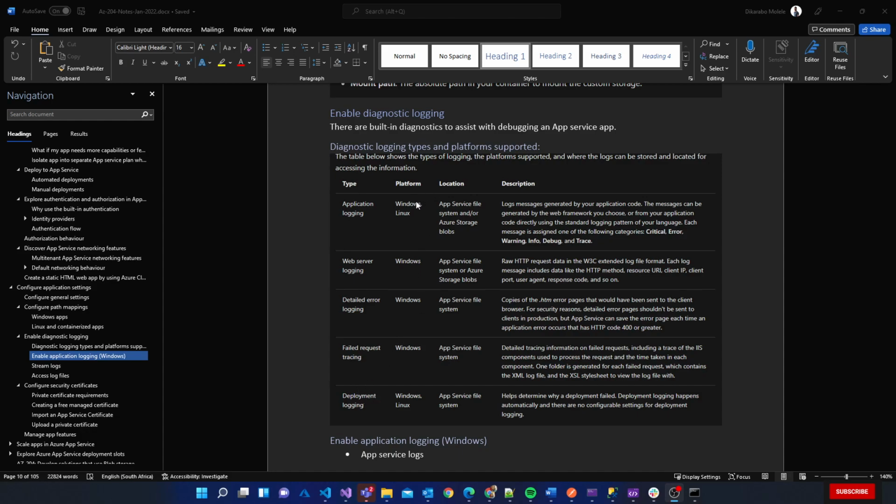Then for the platforms, we have Windows, we have Linux, right? And for locations, we have various types of locations like app service file system. We have Azure storage blob. So that's app service file system and Azure storage blob, and those are the two locations we can store the diagnostic logging. So cool. Application logging is supported by both Windows and Linux. You can store it on app service file system or Azure storage blob, right?